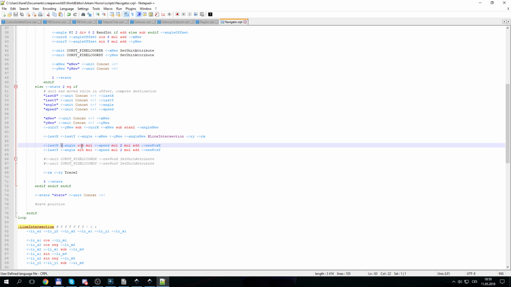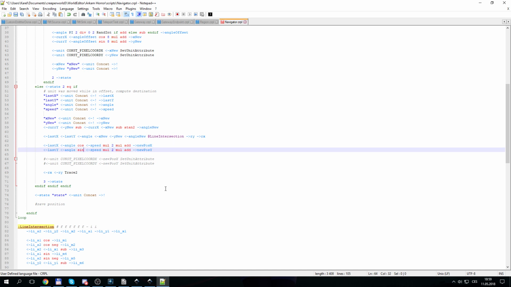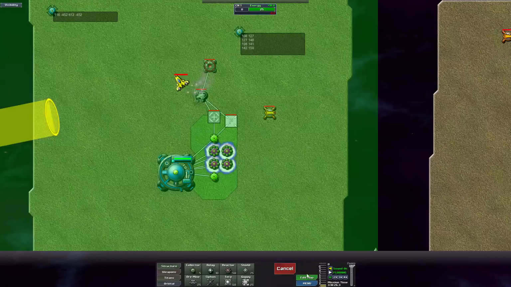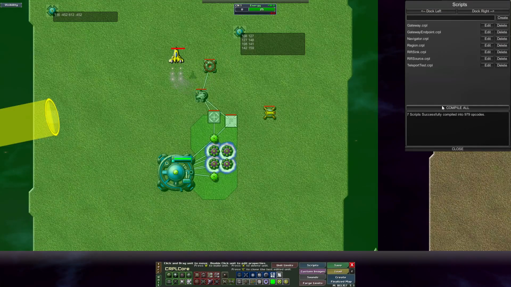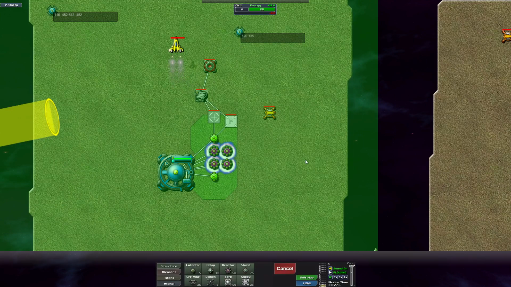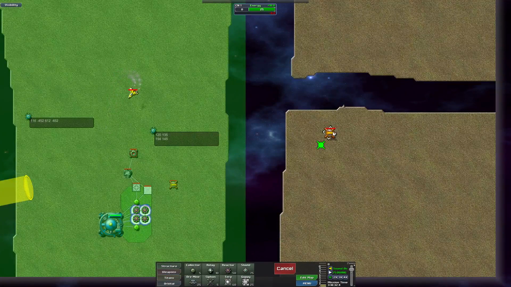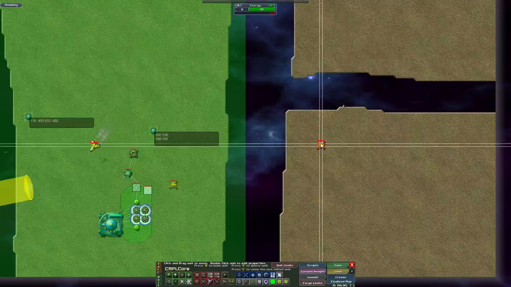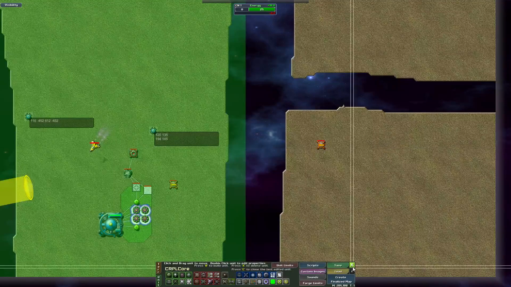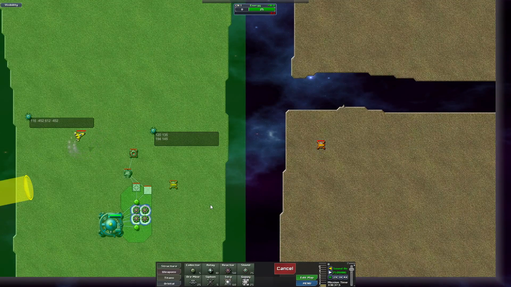So angle cosine mode. Oh, of course, because I'm dumb. There should not be multiplication here. So if I go back on this, compile, close. Okay, so if I move this here, you can see the quick change, and then yeah, it predicts the target pretty good.